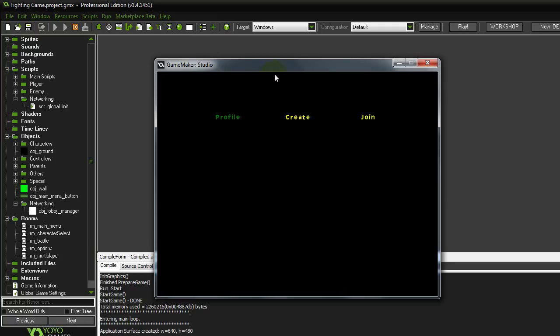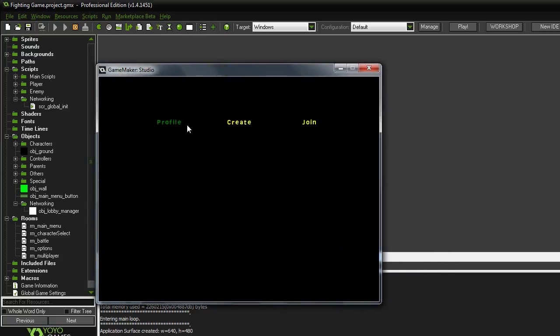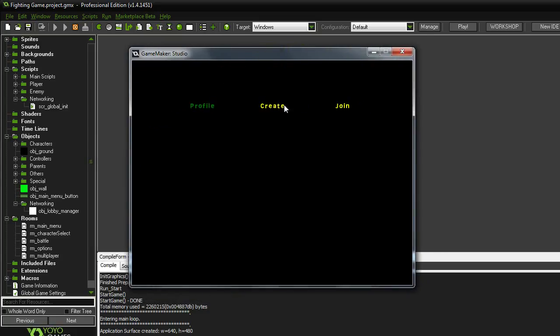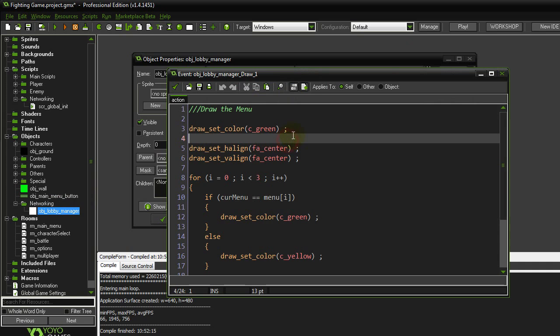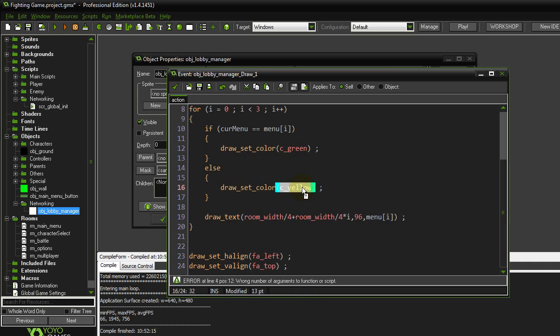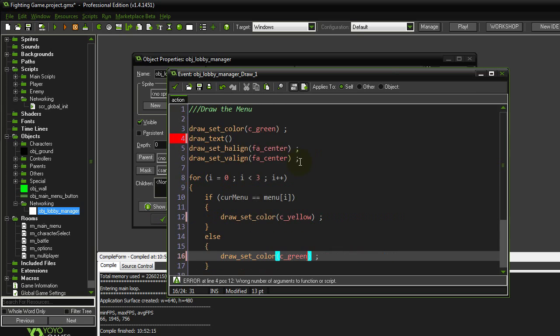Okay, so as you can see here, guys, I have 3 options for the game, and the current option is in a different color, as you can see. The current option right now is profile. So let's continue drawing our menu. Let's draw text, and I think it's better to reverse this. Okay, draw, oh, I totally meant line.